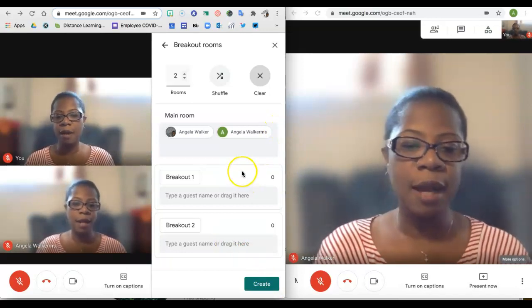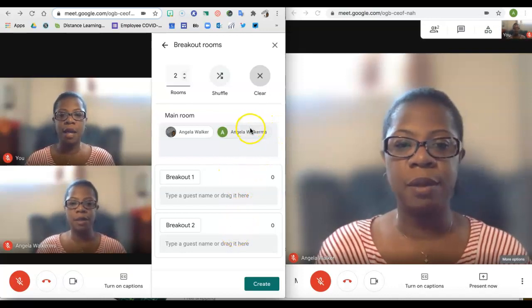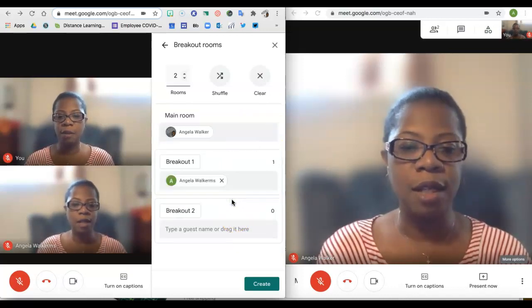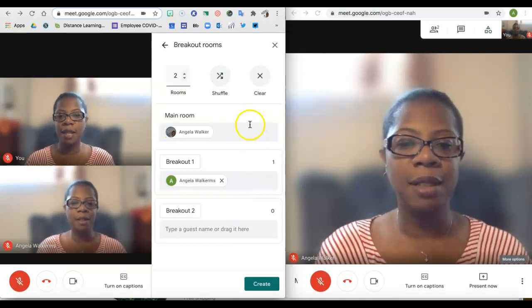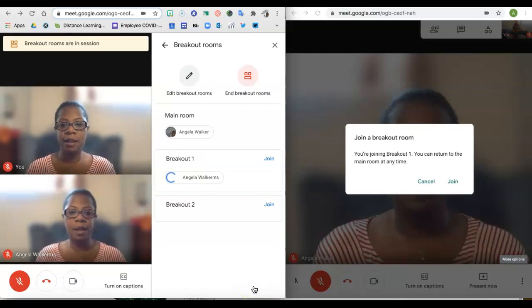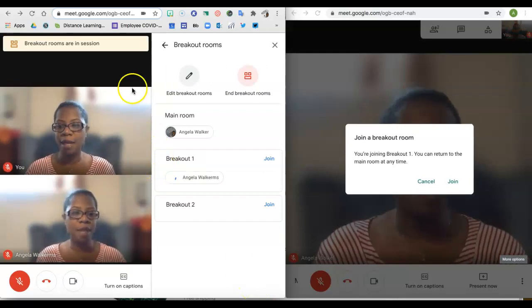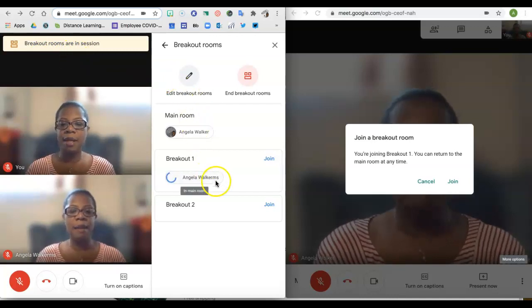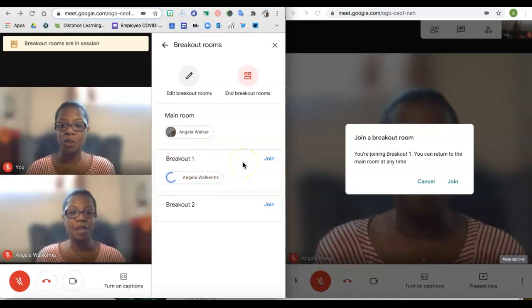So for right now, I'm going to just keep 2 breakout rooms. I'm going to throw my student into breakout 1. I'm going to stay here just to see how it works, and I'm going to click create. So when I click create, now for me, I can see that my breakout rooms are in session, and my student is just kind of sitting there and populating because I have not joined yet.